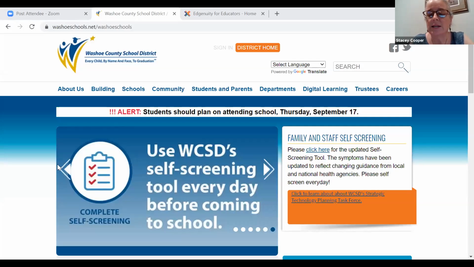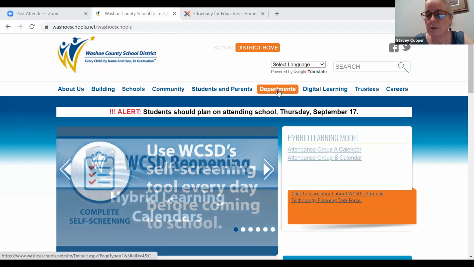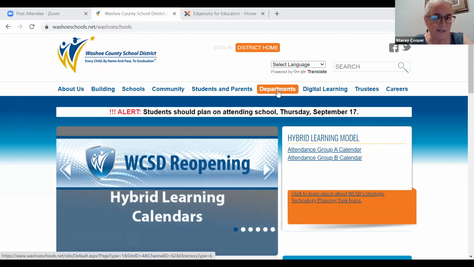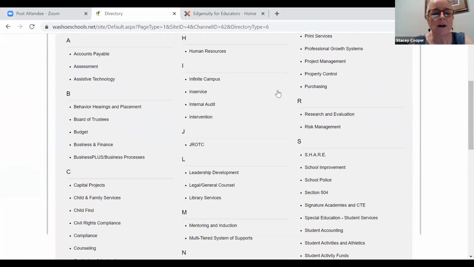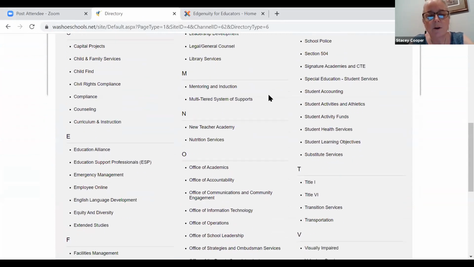The most common access for the most demanding parent tools are located on our WashoeSchools.net website. If you access our WashoeSchools.net website, you can find the information pertaining to EDGENUITY on our departmental page, the Extended Studies Department. You can click on the department's key. You can scroll down and find Extended Studies, which actually refers to everything outside of the typical school building. So we offer many supports, not just distance learning.